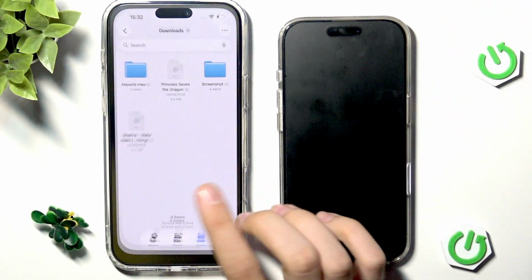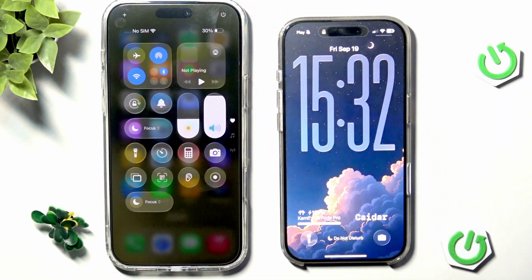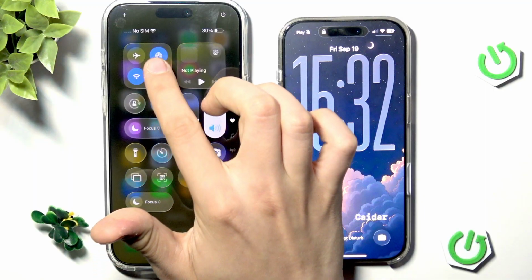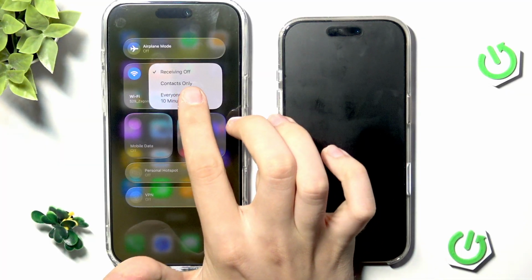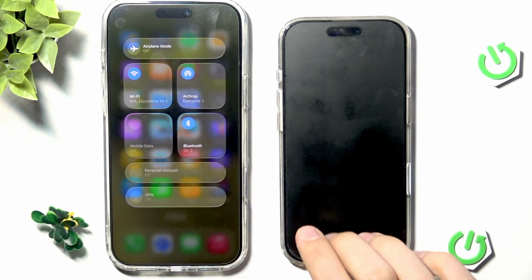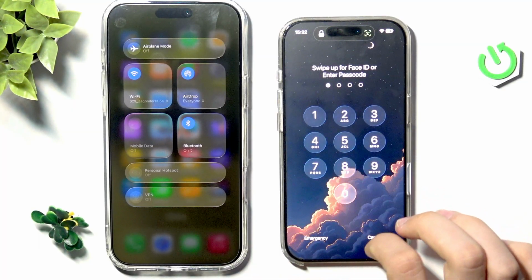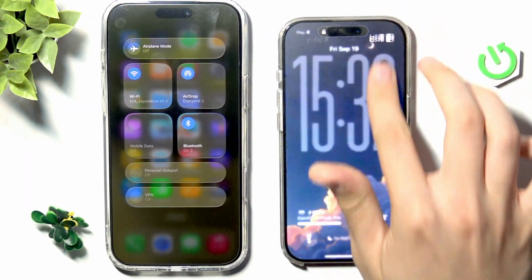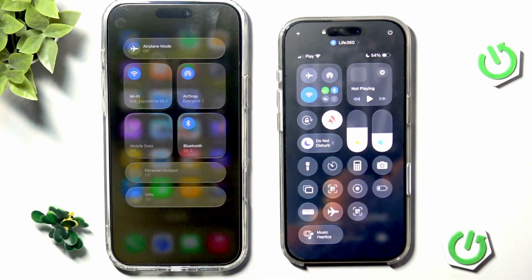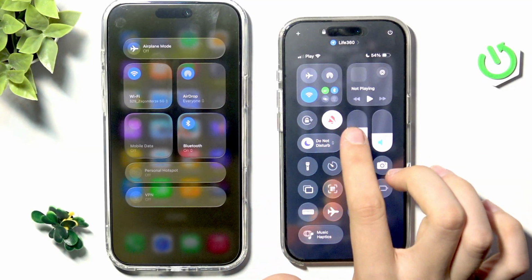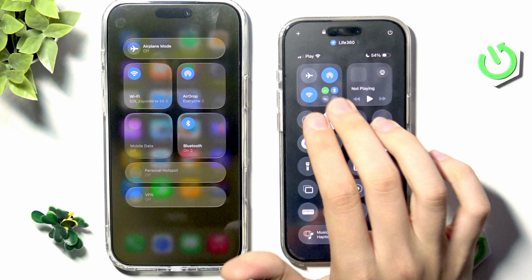AirDrop, at first we need to go on to the home screen over here. Scroll to the control panel from the top right corner and hold your finger on this AirDrop. Tap that, and here tap everyone for 10 minutes. Now we can, wait a moment, I need to do this on my iPhone 2, enter here, and wait a moment, I need to lower my brightness level, tap here and tap enable.